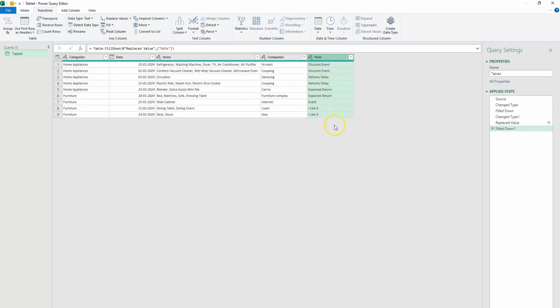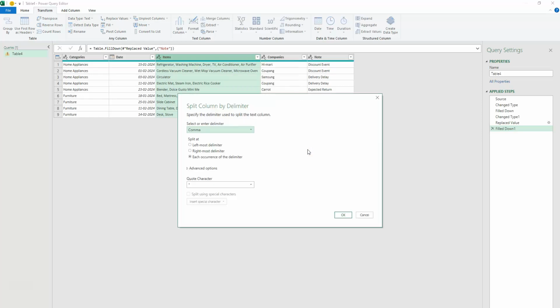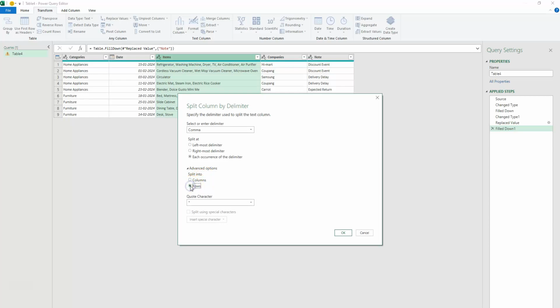Now what we basically want to do is normalize this data based on the items. So I will right click on this Items column and go to Split Column by Delimiter. We know that the common delimiter is the comma. Each occurrence of the delimiter, and we will click on Advanced Options and say that we want to split into rows. Then click OK. So that's it.